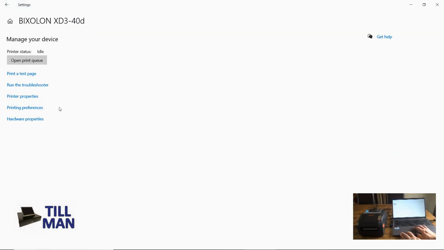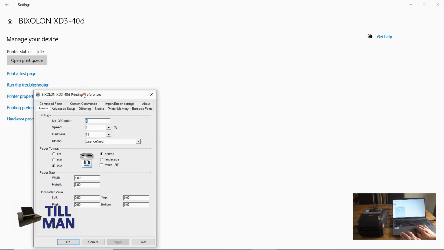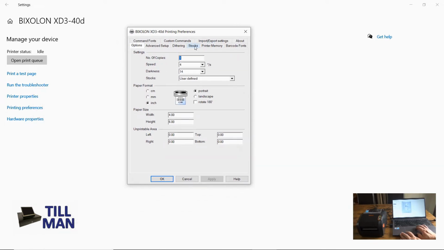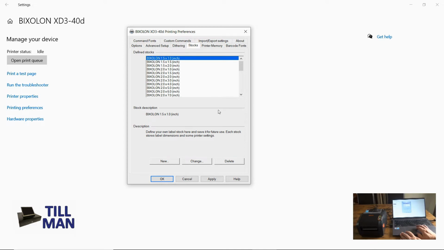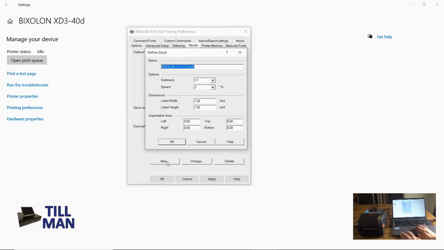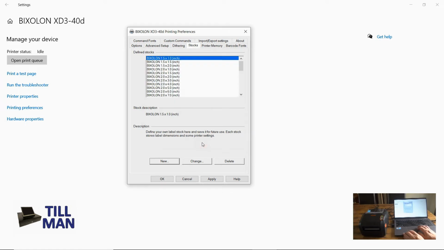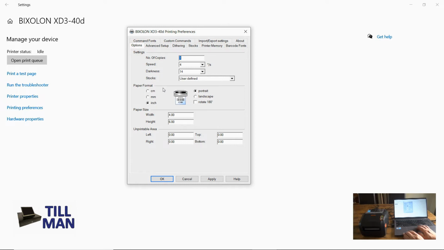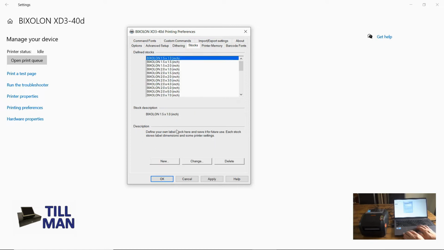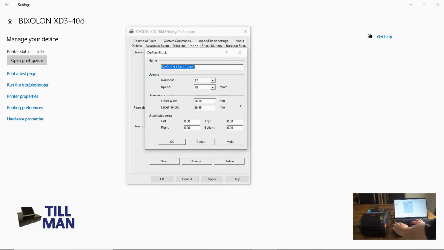So we're going to click manage on there and then printing preferences. And you'll see here a stocks tab. Now this is where we set the different labels that we're going to be using. So we'll go new. The first one we're doing is barcode. Oh, see, it's in inches. That's no good. So we'll go back a step, click on options, and make it millimeters. Otherwise, you need to convert it yourself. So go apply, and then you can go back to stocks, and new again, and barcode.